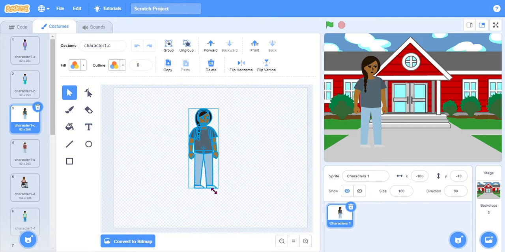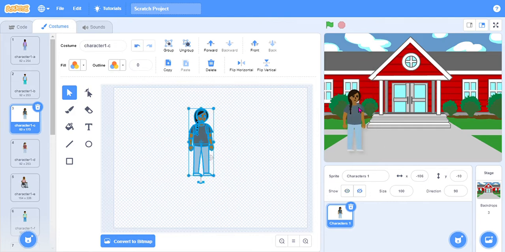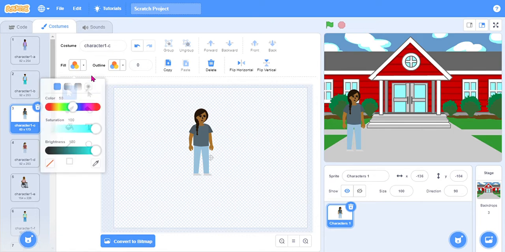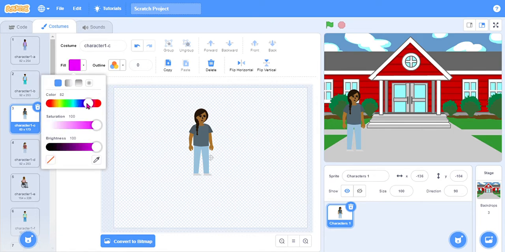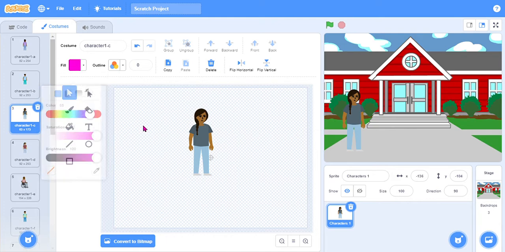I'm actually going to shrink her a little. And I should be sitting right over here. But I want to change the color of her. So I'm going to choose her top color to be this little pink. And I'm going to change her top like that.